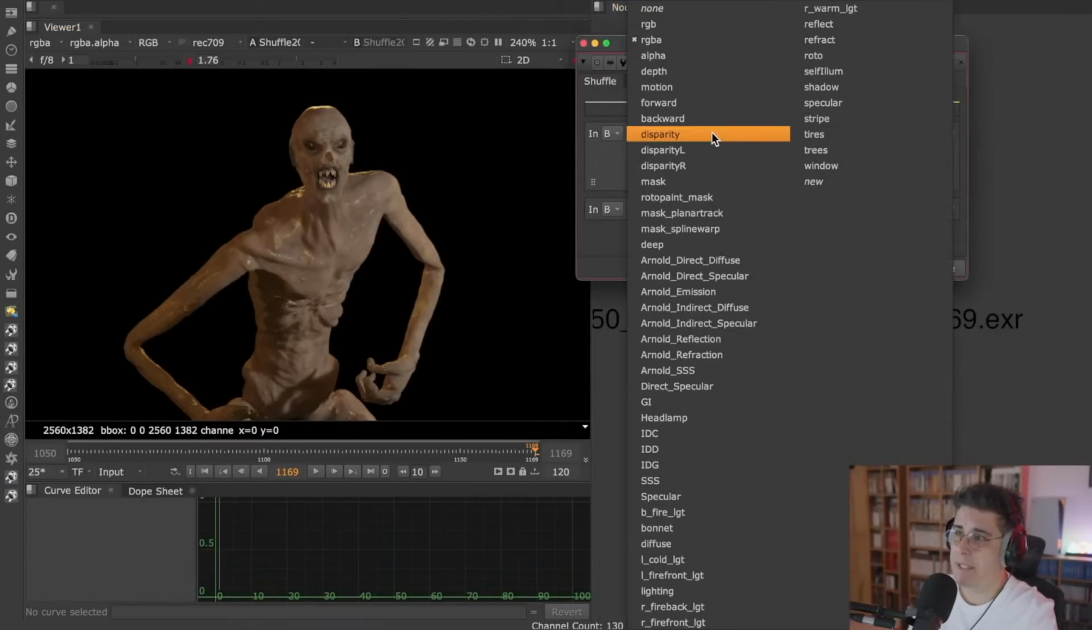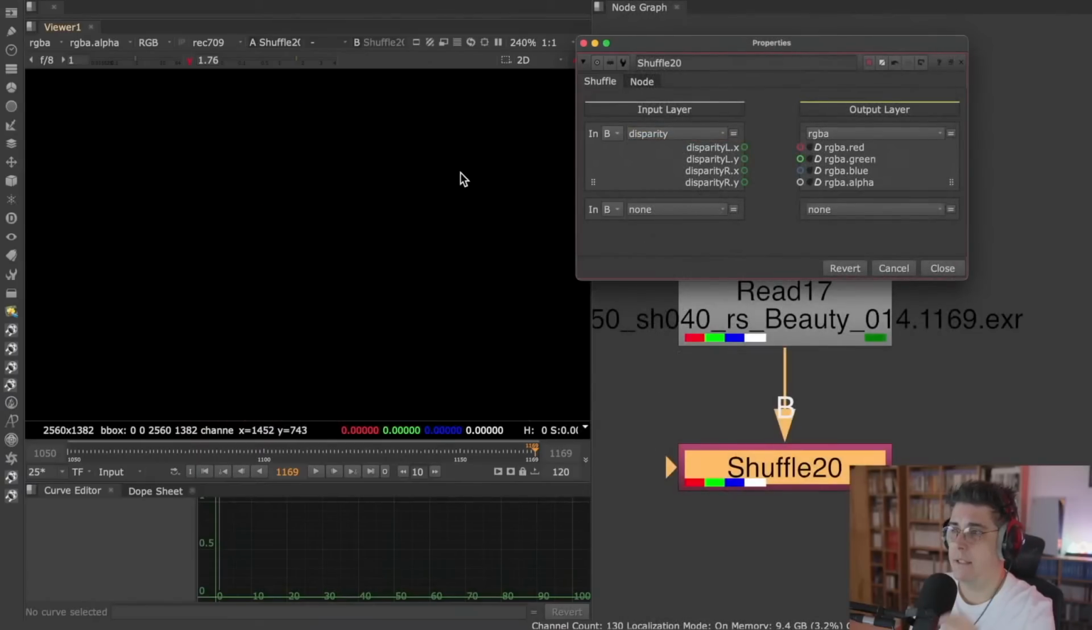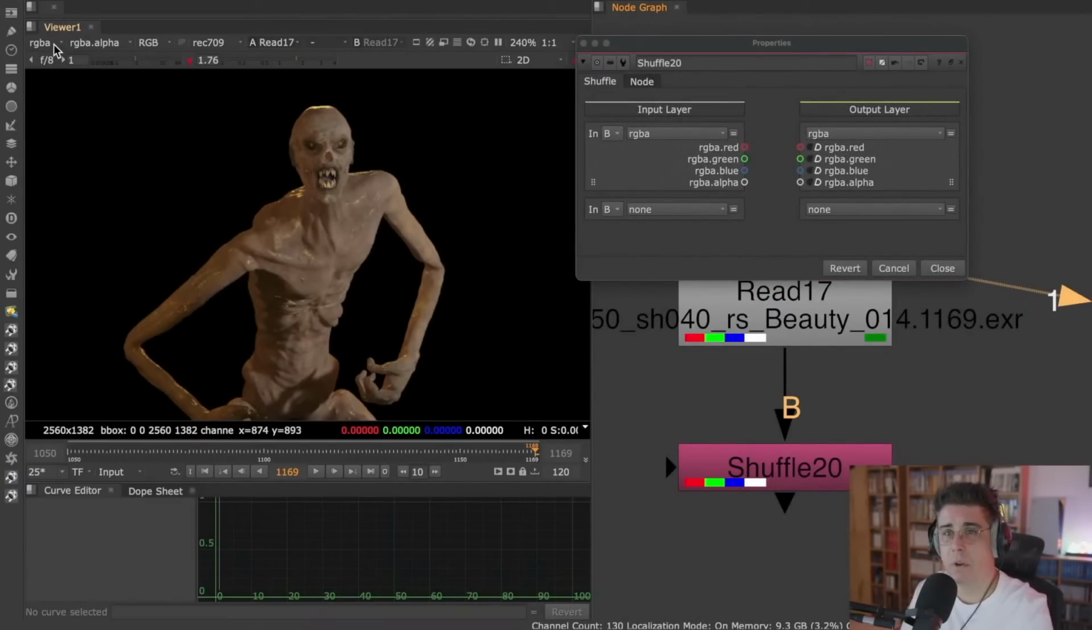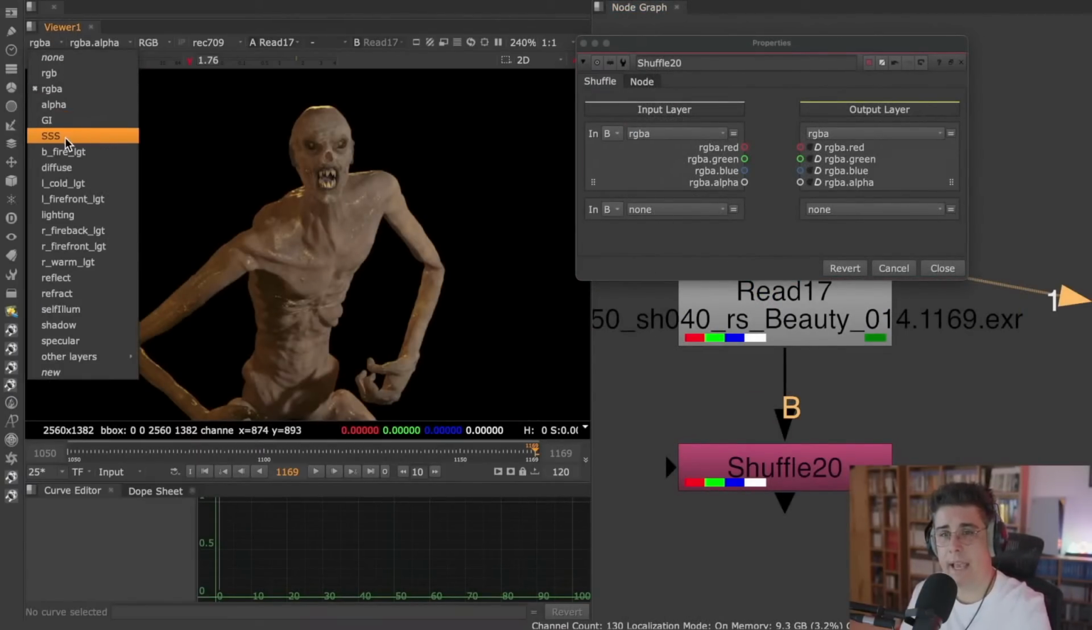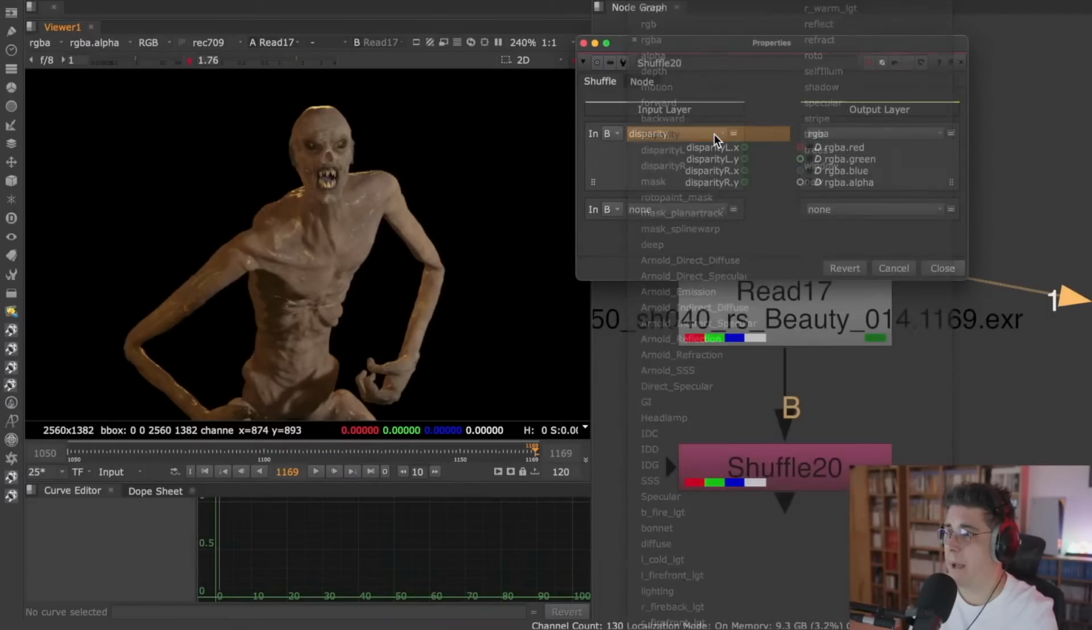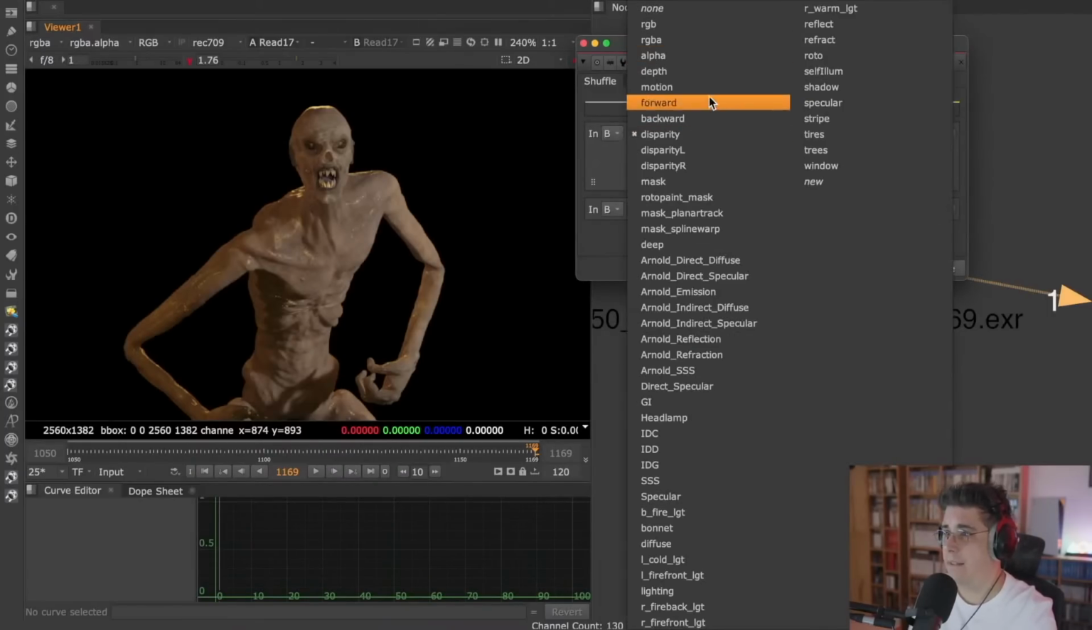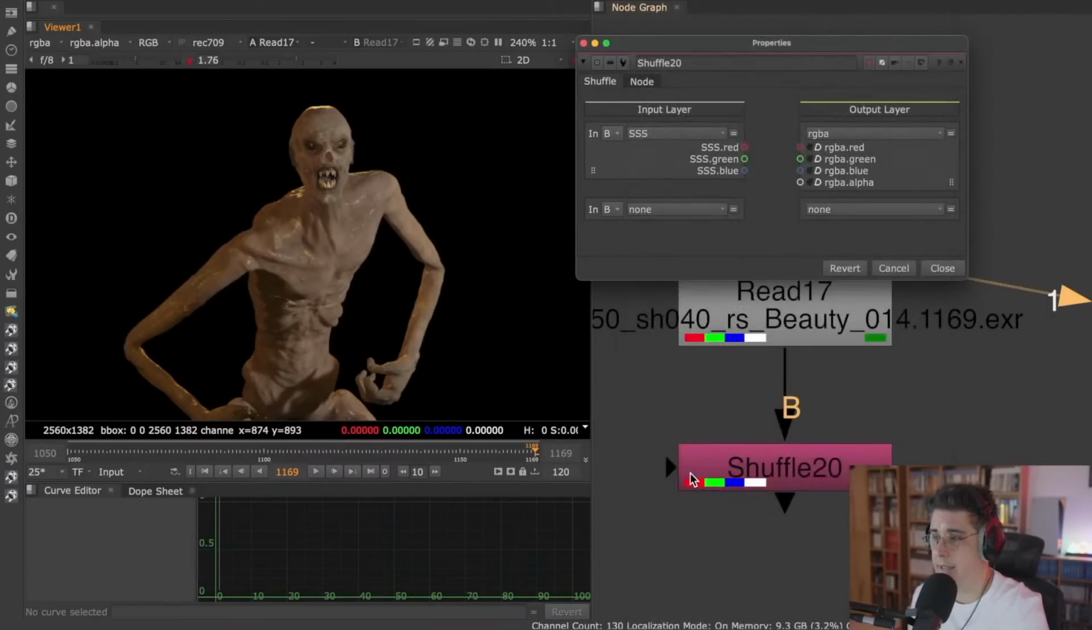Now, if I open up this list, let's say that I want the subsurface scattering to be my actual beauty. The only thing I need to do, sorry, I clicked on the wrong one, is to go in here to my list and see, okay, SSS is the actual channel I want to use. So I'm going to select this one. I'm going to open up my list, and then I need to find that channel. That channel would be right here, the SSS.